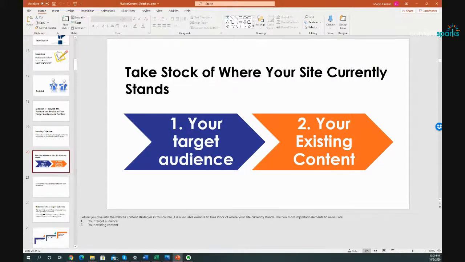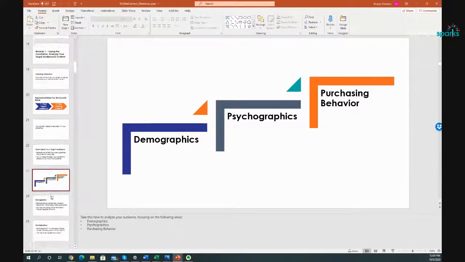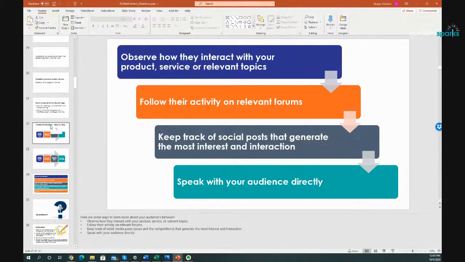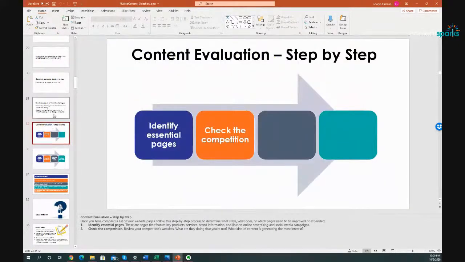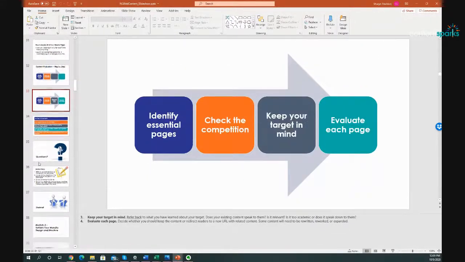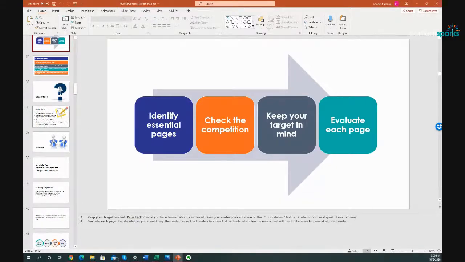You'll see that we have this in practically every course, something about your target audience, but it is essential always to have that in your mind when you're looking at your website. And there's a few things in here about what you need to look at on that. Observing how they're interacting with your products, following their activity, things like that. And then you need to look at your current website and do a bit of an audit, looking at your essential pages, competition, keeping your target in mind, and then evaluating each of your pages on your site.